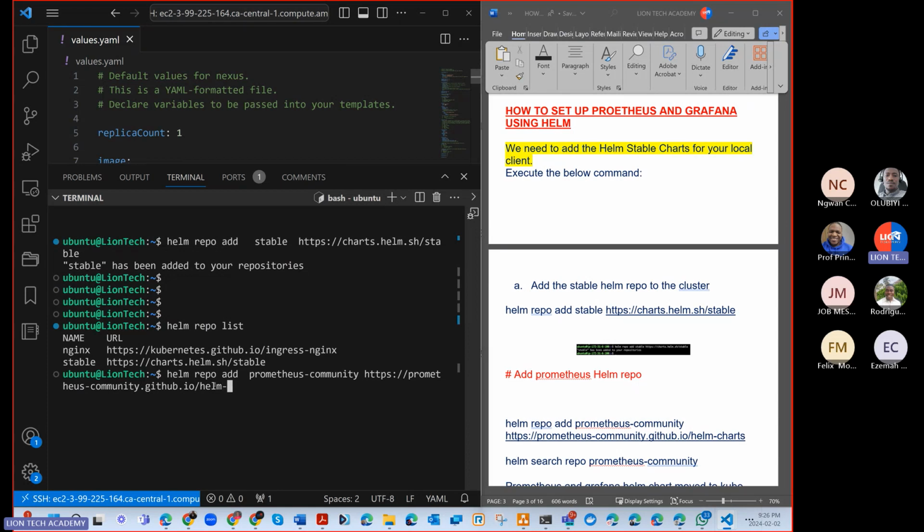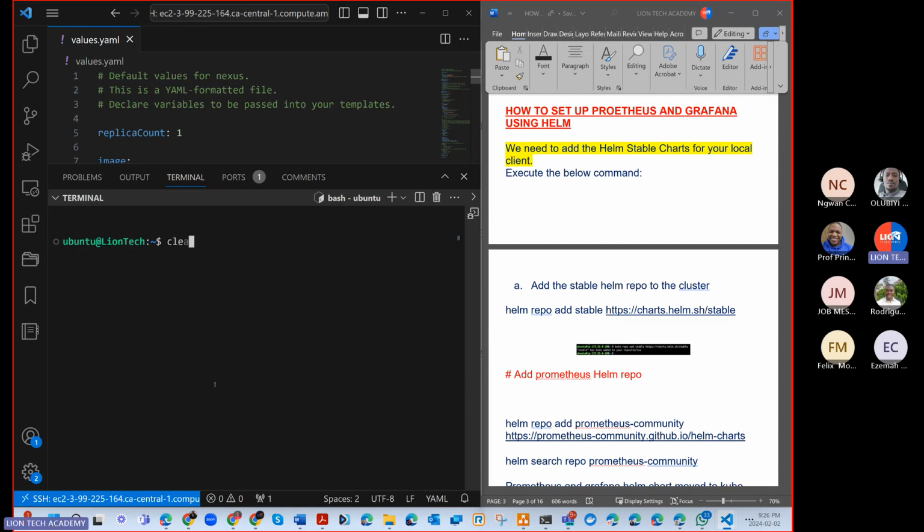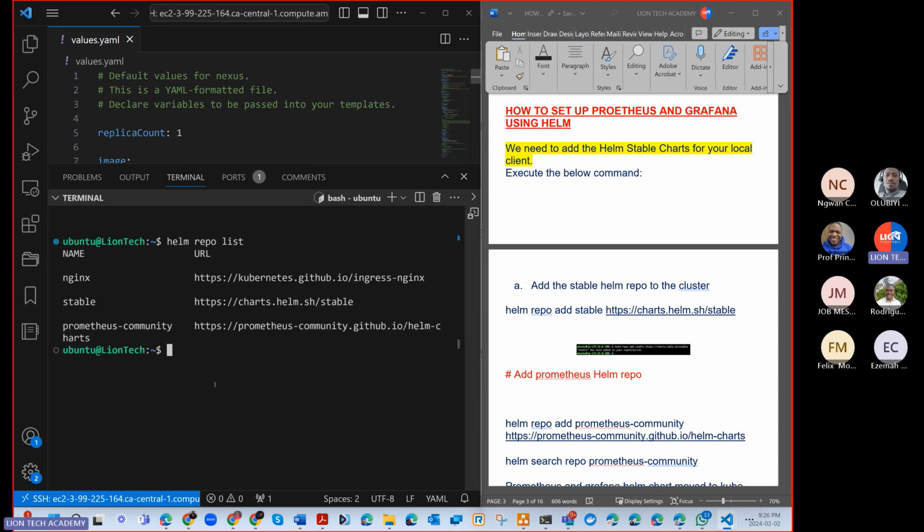community.github.io/helm charts. Hopefully I didn't make any mistake. Oh, there we go. Perfect. Now what? Add that again. Helm repo list. It's going to list for me all my Helm repositories that I have.